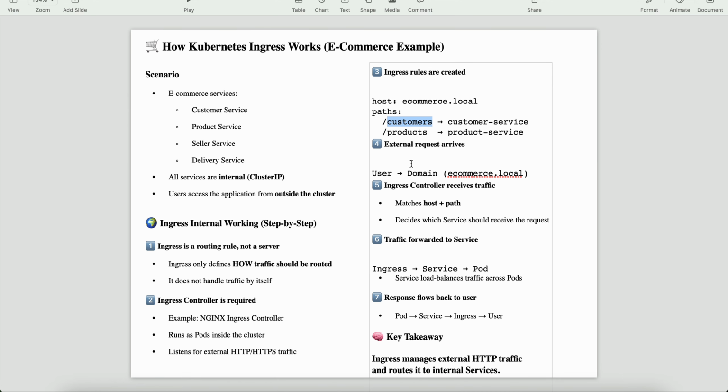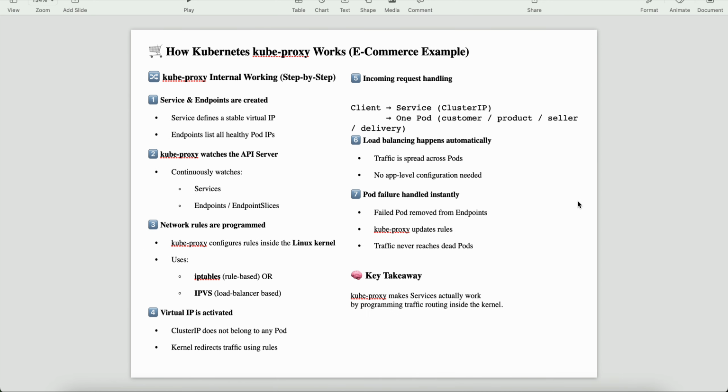Now we will continue with Kube-Proxy. As I mentioned in my previous video, Kube-Proxy is responsible for the networking inside the worker node. For the routing we use Ingress, which is outside of the worker node, but Kube-Proxy is inside the worker node.